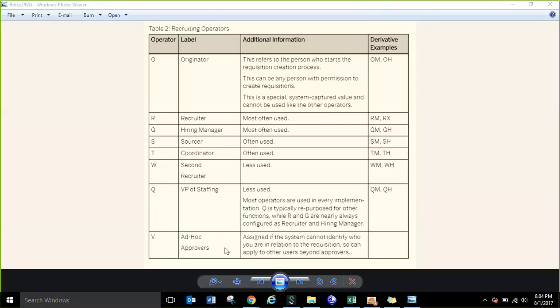And AH is nothing but ad hoc approvers. Ad hoc is not regarding a report. Ad hoc meaning is whenever you want, on a needed basis. So if you need approval permissions as soon as possible, or someone who can approve the requisition, all those people are called ad hoc approvers.